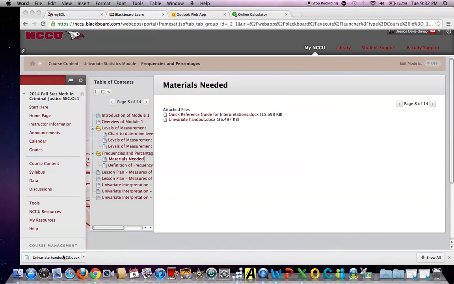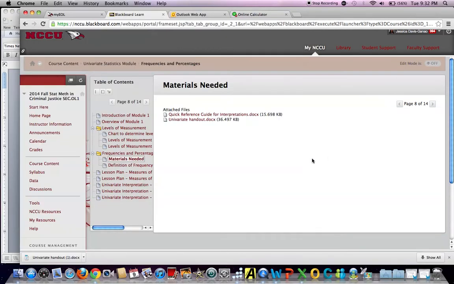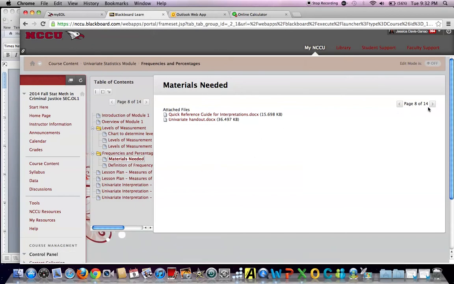The other thing that you'll need for sure is this univariate handout, so I'm going to go ahead and open that up because we will need this. This is what we'll look at when we go to interpret.